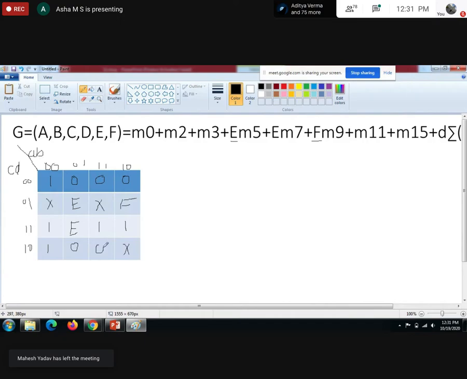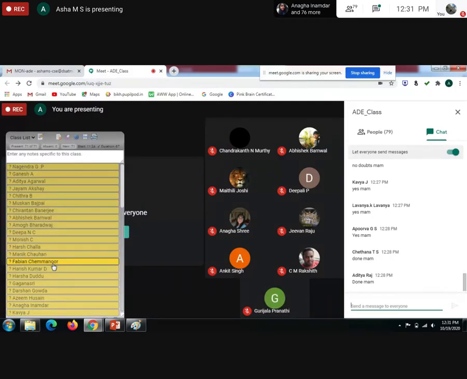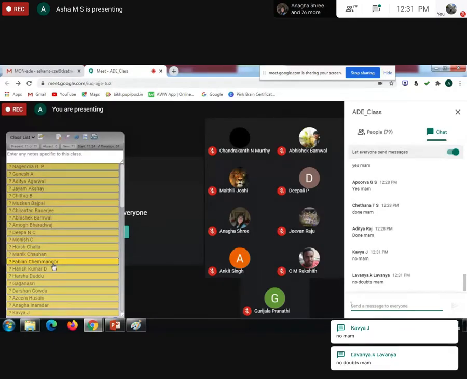Are you clear with this? How I filled the K-map. So when we have more than 4 variables, no need to write the truth table. Just take the K-map and fill the K-map. Any doubts here how I filled it?